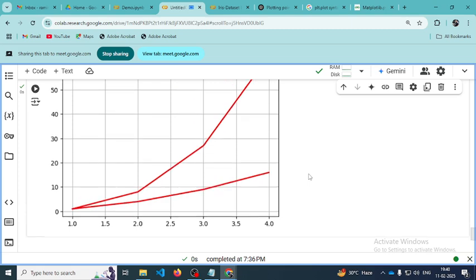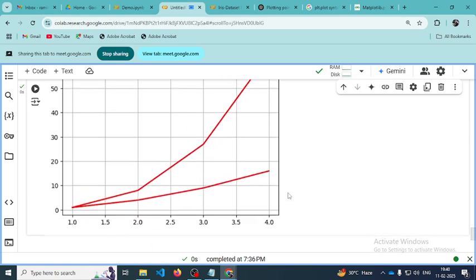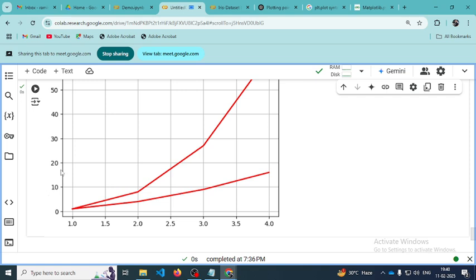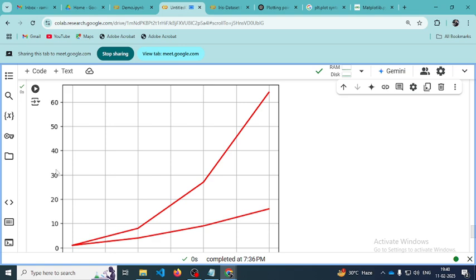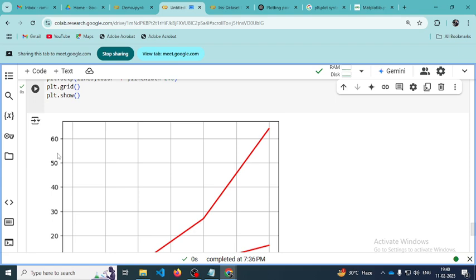Or else you just assume that these are the student roll numbers 1 2 3 4 5 6. These are the marks of the students 10 20 30 40 50 60. So we are trying to plot some graphs between student roll numbers and marks. So those are the examples.